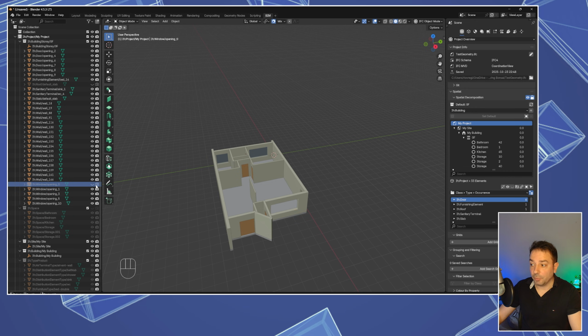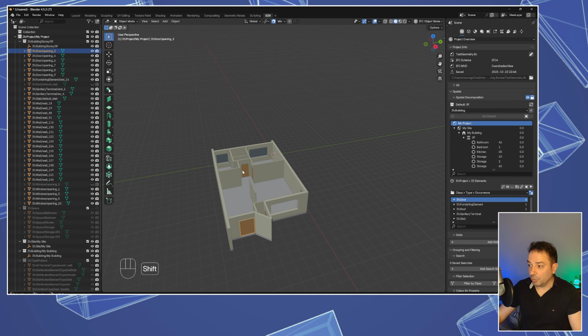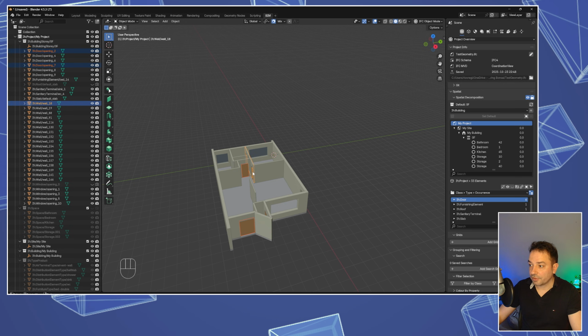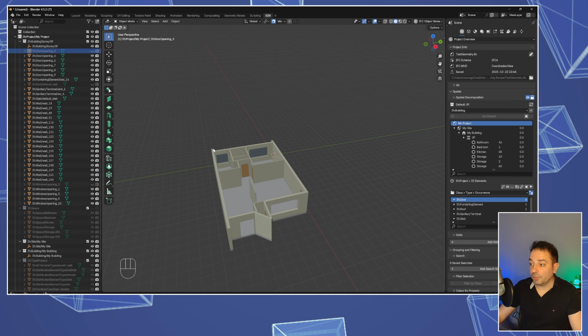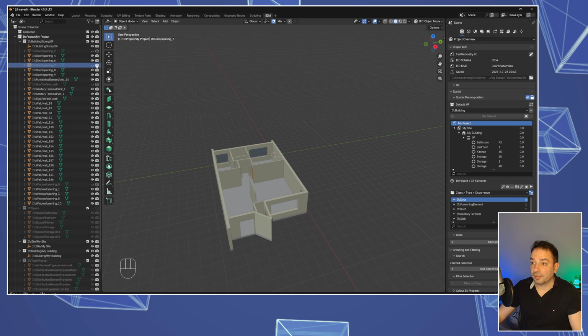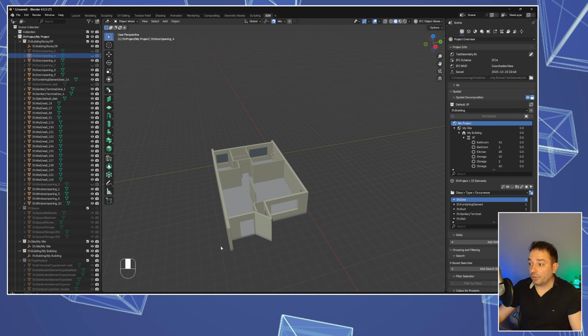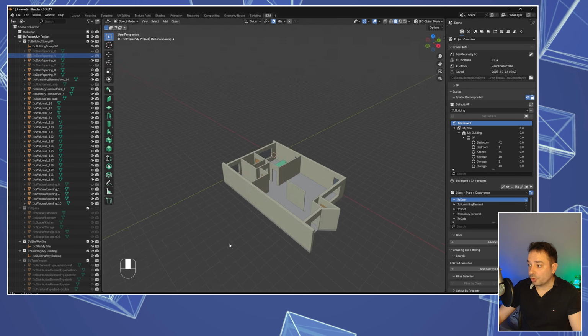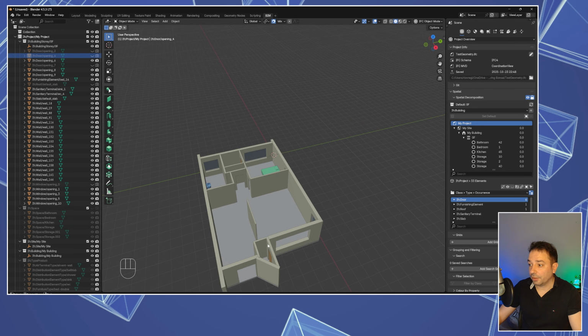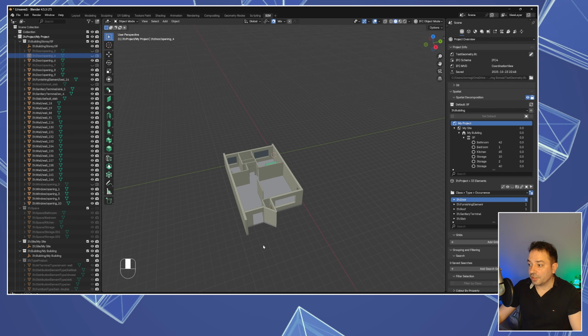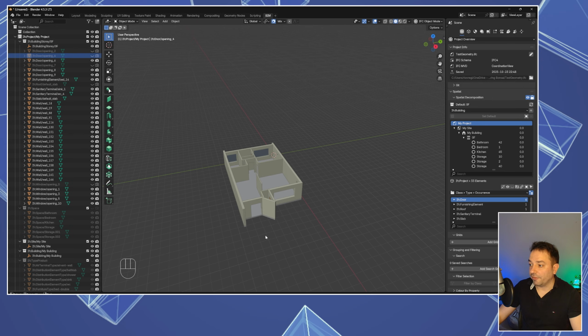For instance, I'm gonna remove this one and I'm gonna remove these 3 doors, select them and remove, and unselect these 2 icons. Okay, we are good to go in terms of geometry. Let's see how we can do the magic using this simple BIM file.